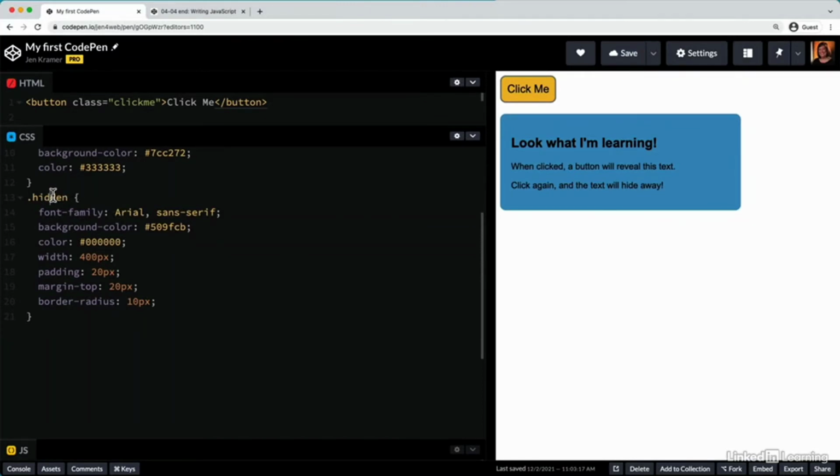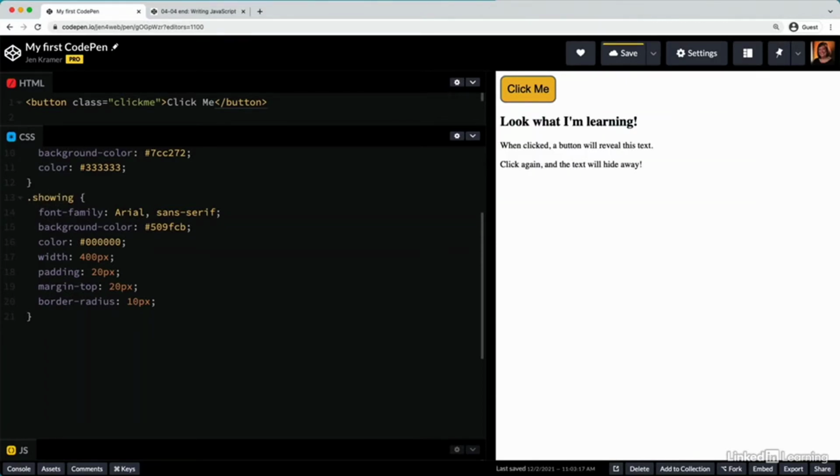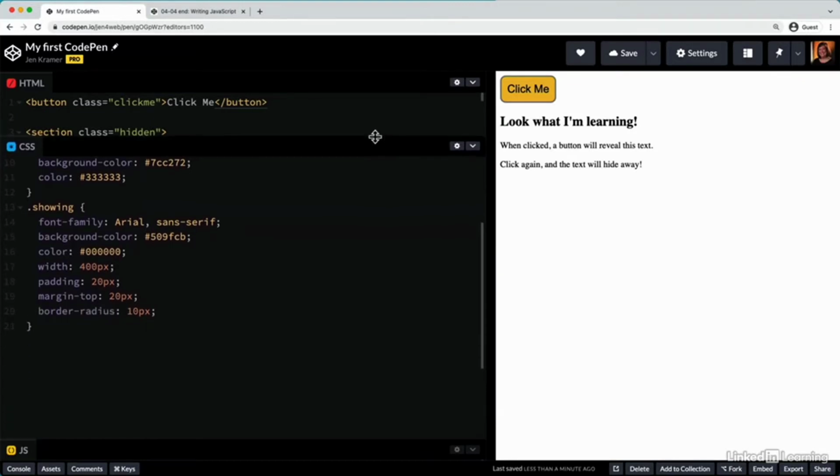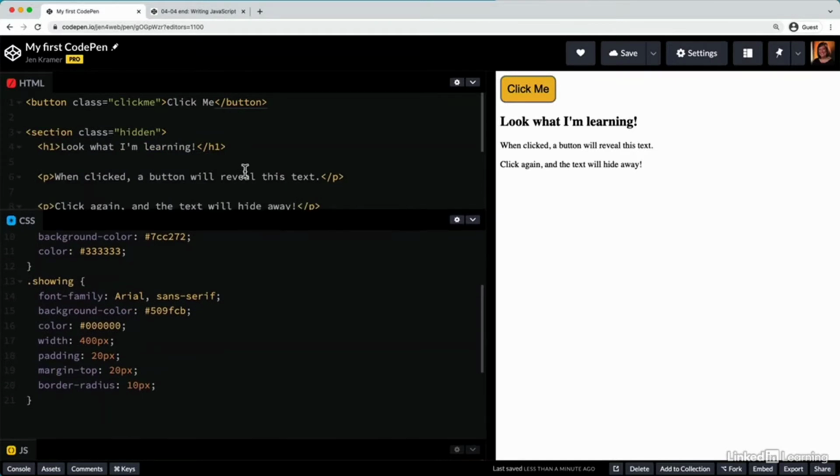I am going to switch this class of hidden to a class of showing. You can call CSS classes whatever you like, and they will very happily sit here inside of your CSS, even if they are not used in your HTML. So here I have a class of showing that doesn't exist in my HTML. If you check the HTML, it's not there, but it will sit right there in the CSS and be very, very happy. Likewise, we're calling for a class of hidden, and for that matter, a class of click me here inside of our HTML, but we have no corresponding CSS to deal with that.